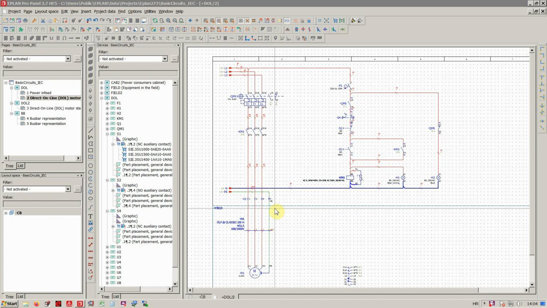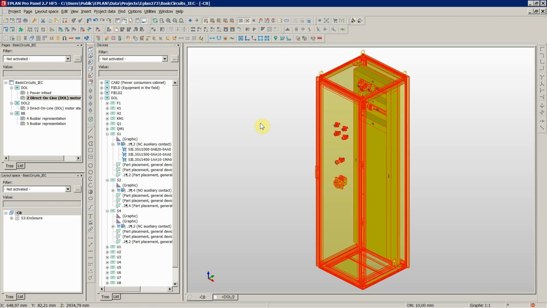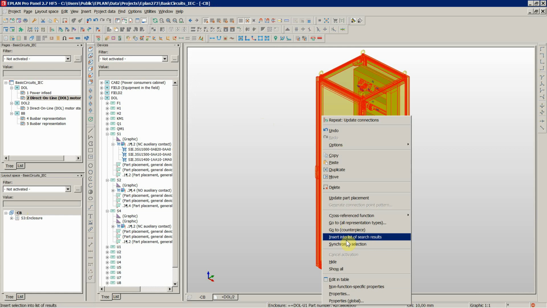Now we are done with the preparation with our circuit diagram. And now we can finally head over to the 3D layout space to do some wiring over here. First thing, Control A and hide the whole thing.